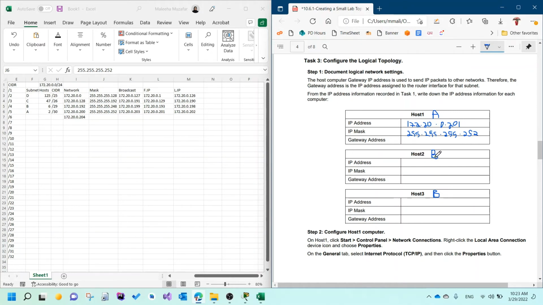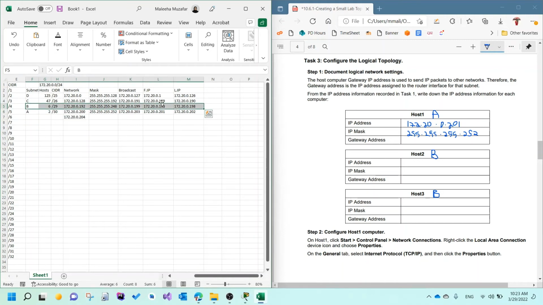Host 2 is in subnet B. So the assignable addresses are basically between this range. This is subnet B here. So the assignable addresses are between these two, 193 and 198. So I will pick, let's say, 193, the same address, but at the end it is 193. And the subnet mask here is basically 248, sorry. So 255.255.255.248.